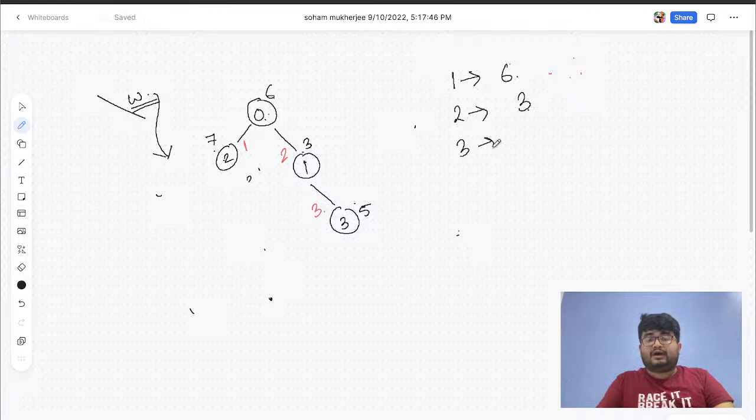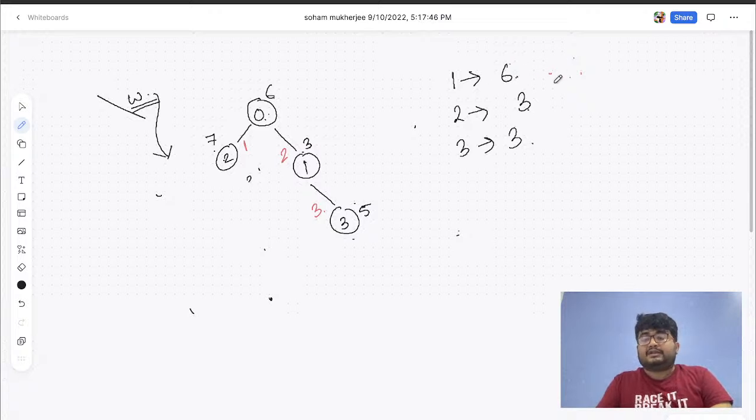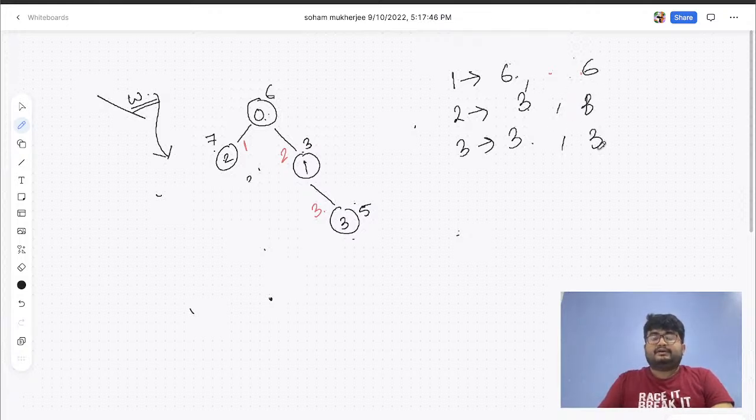3 will be having a value of 3 and 5. What is the minimum? 3. Like this, right? So first thing we'll do is sort all the edges in descending order, and also maintain what nodes each edge is connecting. So sort all the edges in descending order of the values. So 6, 3, 3, right?